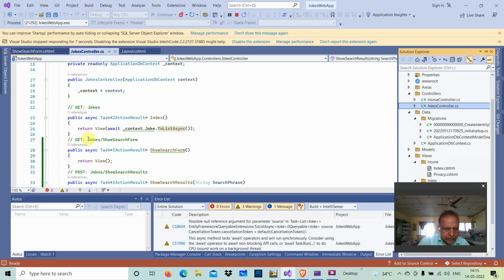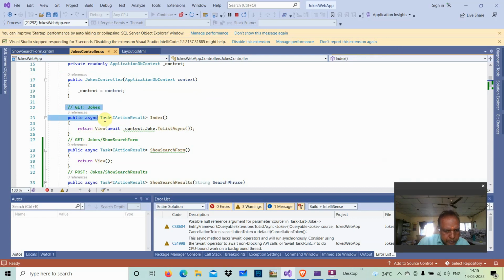Then we are going to show the search form, which was not there. So what we did, from this point to this point, we copied and pasted here. We pasted everything and modified it. Initially the jokes were there, and we added this one. These are all comments, so there is nothing more. So for the search form, public asynchronous task action result, here I just put it.